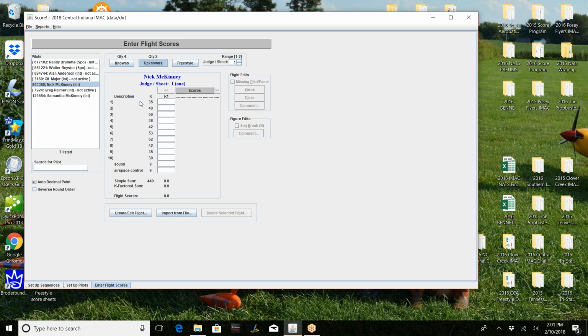So Nick is intermediate. So I would flip to the intermediate sequence and check to make sure all these K factors are correct. And then at the bottom, I add plus 18 on the unknown sequence sheet. That total would get me this number right here, because the unknown sequence sheet does not include the K factor values for the sound and airspace control. So I always put a plus 18, or a plus 12 for sportsman, and you won't have one for basic. Then that number should match right here to what your unknown round is.